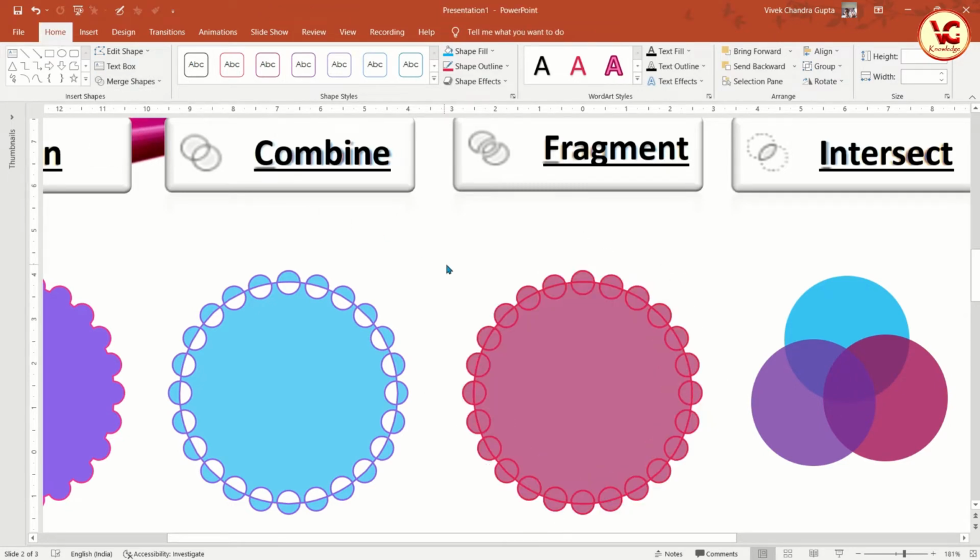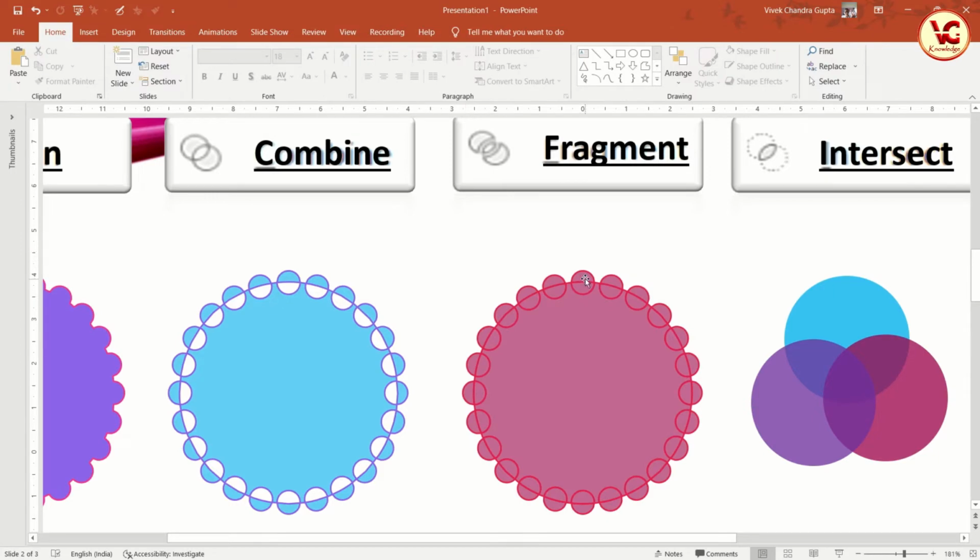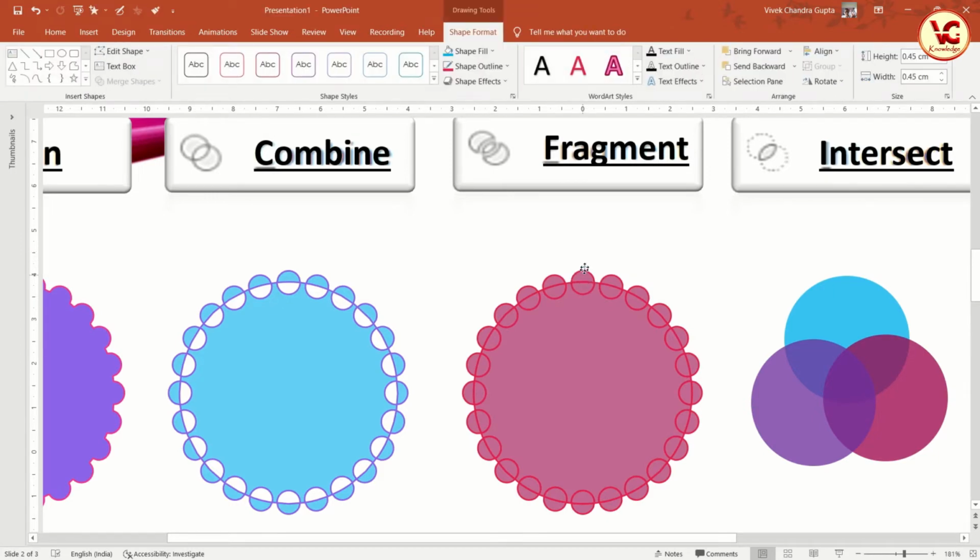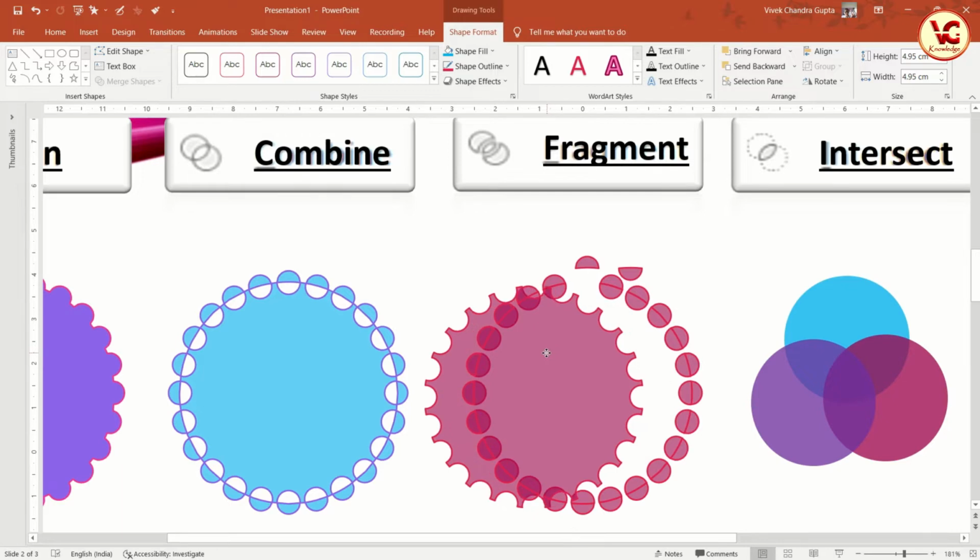So it has done the fragment. If I select here, now you can see this is a different area, a different object, this is a different object, and this one is a different object. So it created three parts.